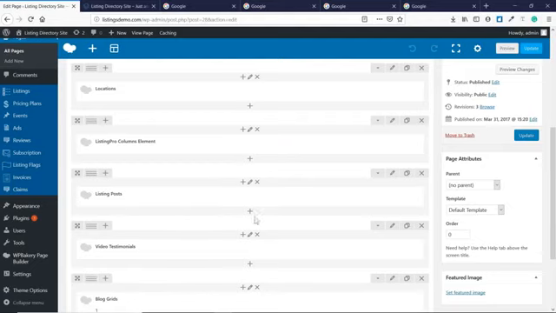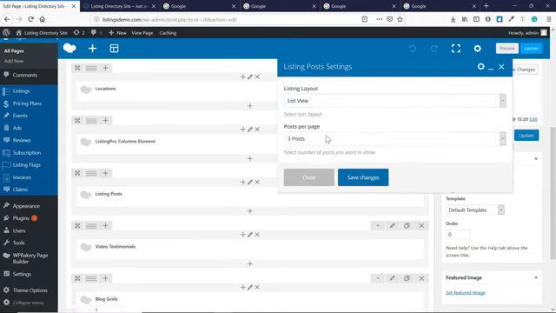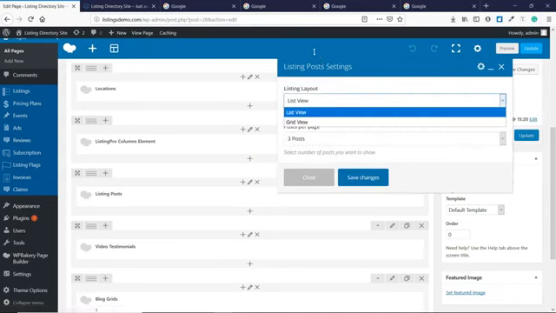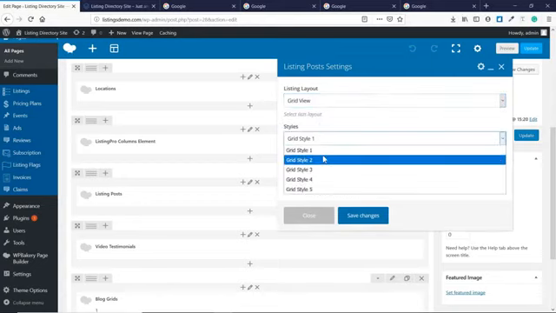Now the next thing is listing posts. So you can even edit listing posts. Like I told you, everything is editable. So you can basically choose which type of layout you want. So currently it's list view. If I make it grid view, I can even select different styles.